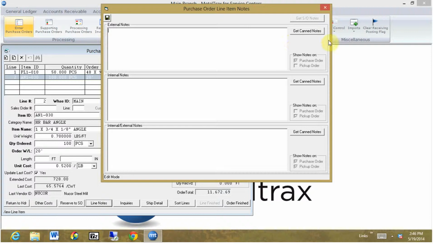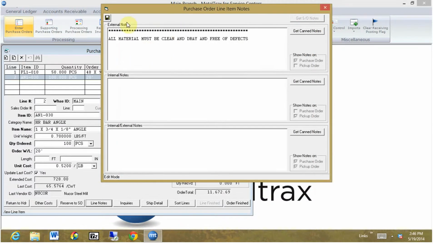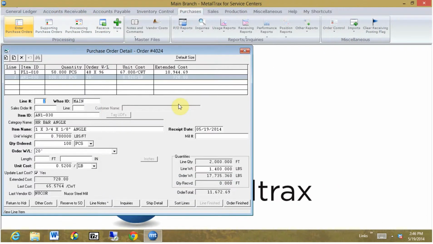However, I can also set up canned comments to save me some typing. In this case, I want to say must be clean and dry, and I want that printed on the purchase order. Now I can also add to it. I can come down here and I can say no damaged material will be accepted. I can also do that and hit save by clicking on that save icon.